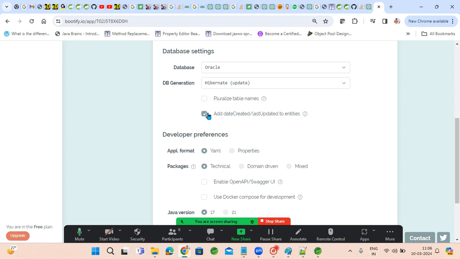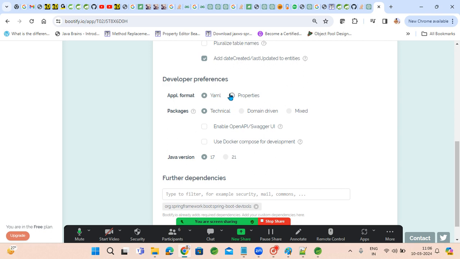In addition to that, do you want to apply created date and updated date in addition to your fields, student name, email address? After that, I want date created, date updated fields. YAML style or property style, pick anything. Both will work. So technical or domain driven, I just choose technical. When you use technical, it will create packages the same fashion which we create, like repository, service, controller. And Swagger, we will talk about it later. And you want to use Docker if you want to deploy in a Docker environment.